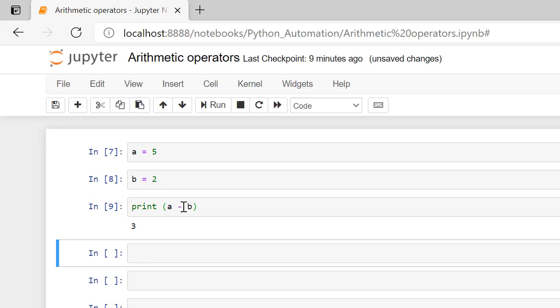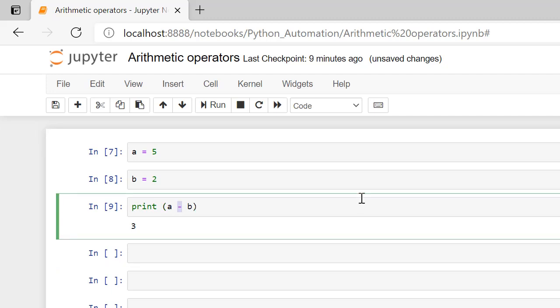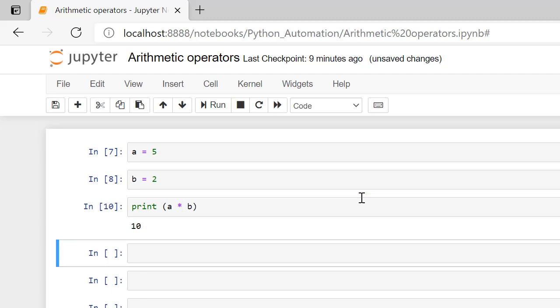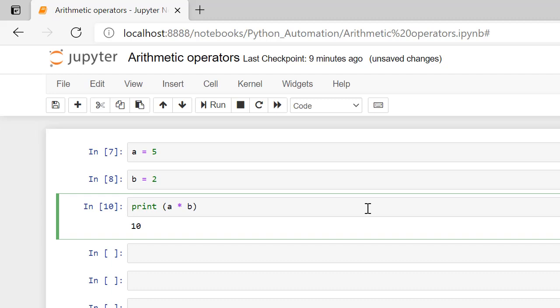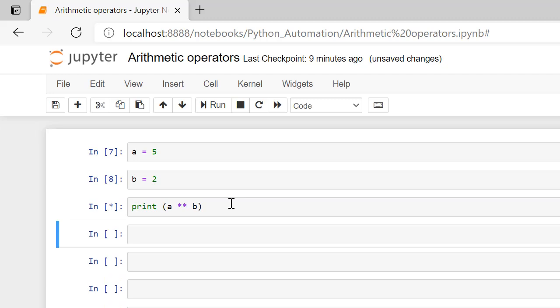Then we'll try multiplication. A into b should be 10. Then we'll do exponential. So 5 raised to 2, it should be 25.